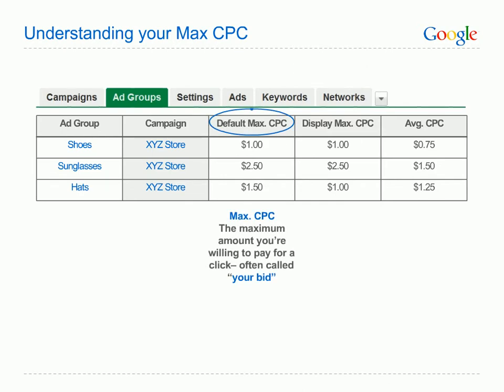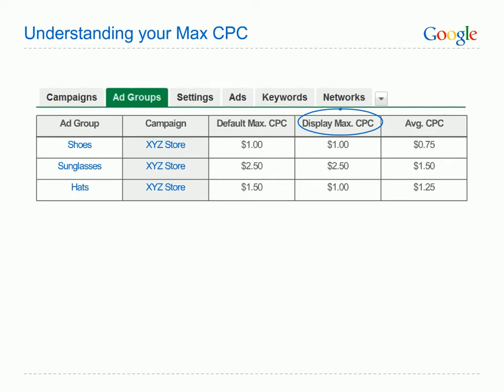Max CPC, or maximum cost per click, is the maximum amount you're willing to pay for a single click. This is what people commonly refer to as their bid. It's called default Max CPC in the ad group view because it only applies if you haven't set CPCs at the keyword level. More on that in a moment. The Display Max CPC is the amount you're willing to pay for a single click on the Google Display Network. This is an advanced feature and not one we'll focus on in today's lesson.